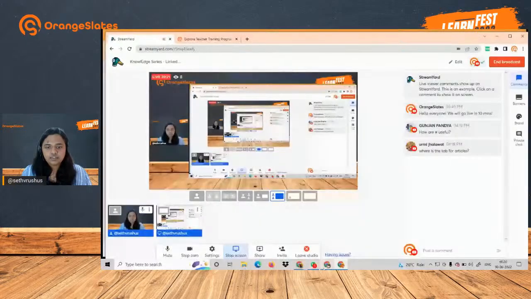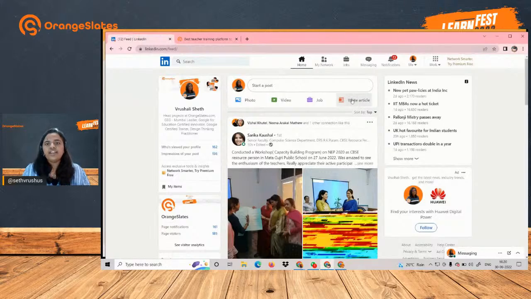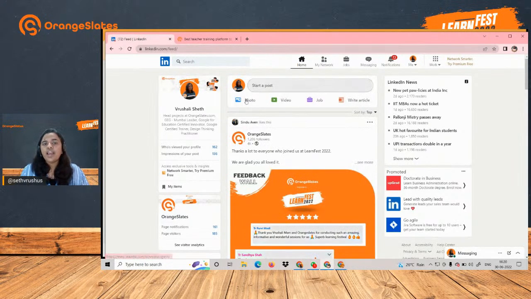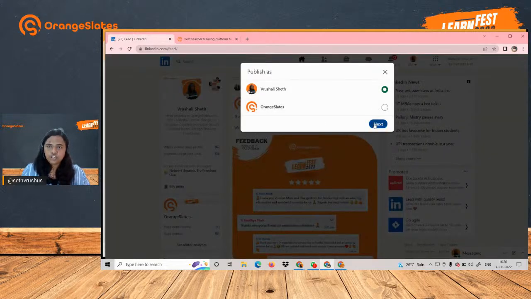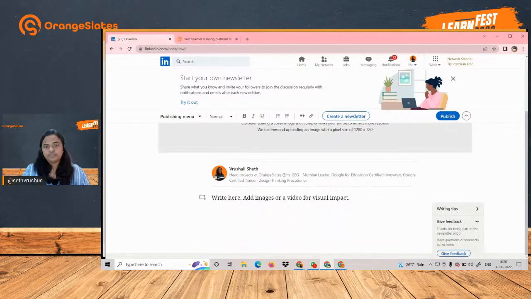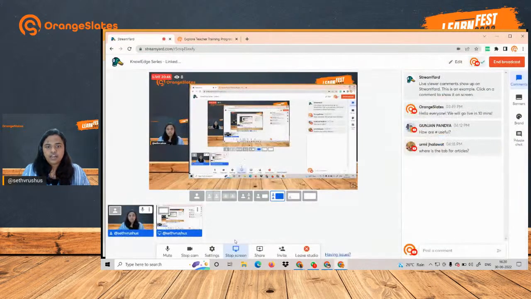One sec, I'll show you again. This is where you can write articles. It is on the home page. I'll click on LinkedIn to come back to the home page, where you're adding a post. You can start a post by photo, video, you can post a job, or you can write an article. When you click on write an article, they give you a template on which you can publish your own article. I hope that answers your question.